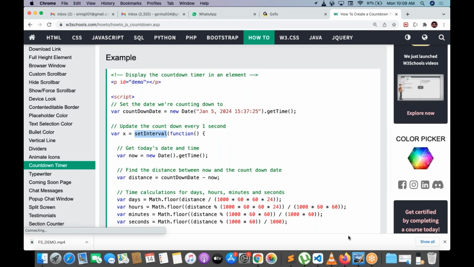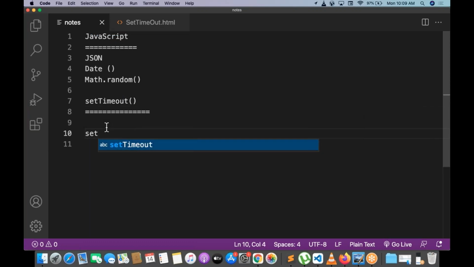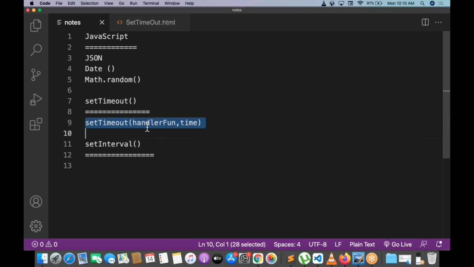This set interval, how to work with the set interval, let me show. Set interval functionality. How set interval is going to be calling. This interval function is going to be repeating for us. Timeout is going to be making timeout, but interval is going to be repeating for us. Concept is same. Set timeout, which is going to be having some handler function, and time. We need to give the time. That is what actually timeout is.